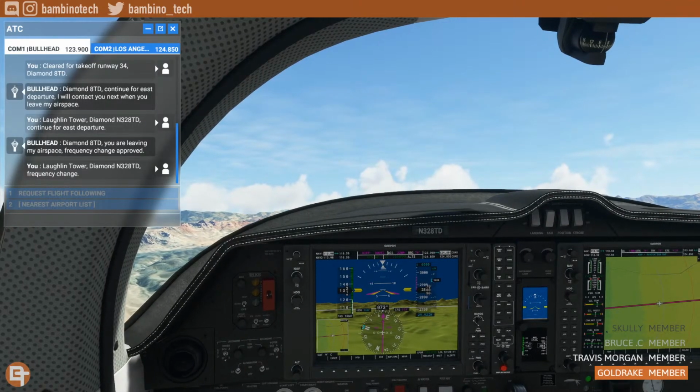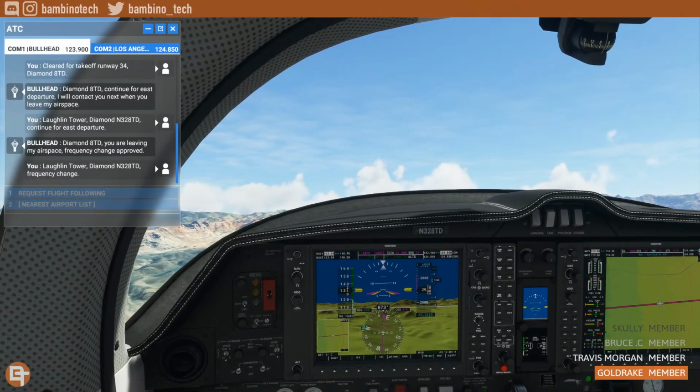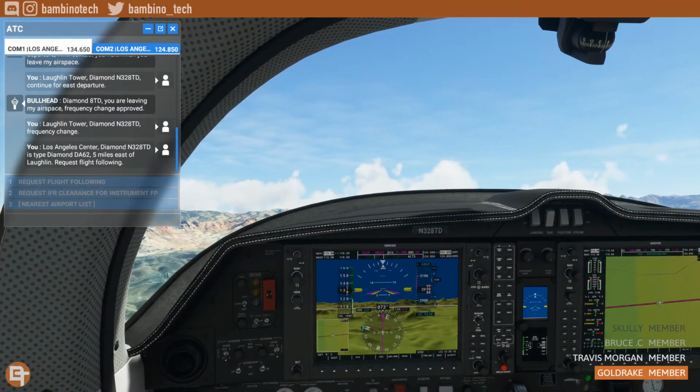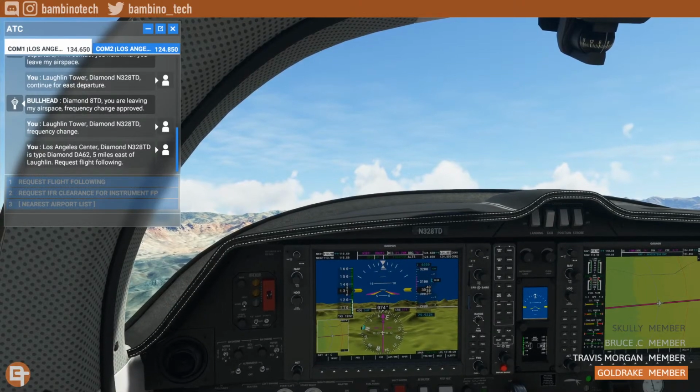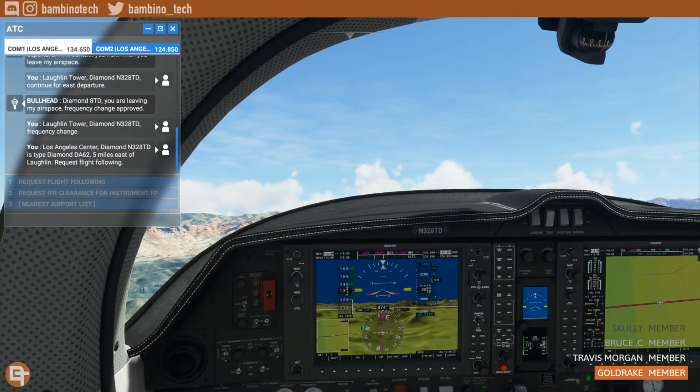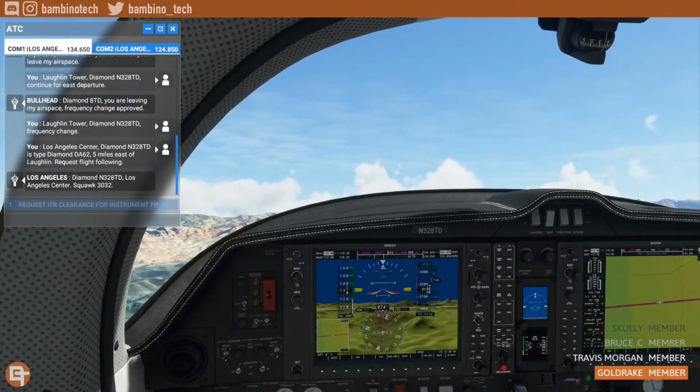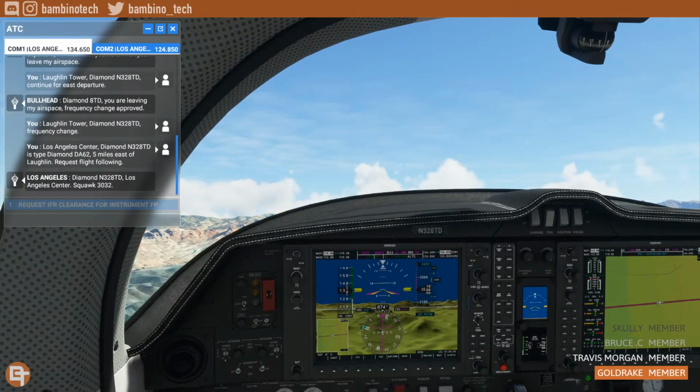Laughlin Tower, Diamond November 328 Tango Delta, frequency change. Los Angeles Center, Diamond November 328 Tango Delta is type Diamond, 62.5 miles east of Laughlin. Request flight following. Diamond November 328 Tango Delta, Los Angeles Center.